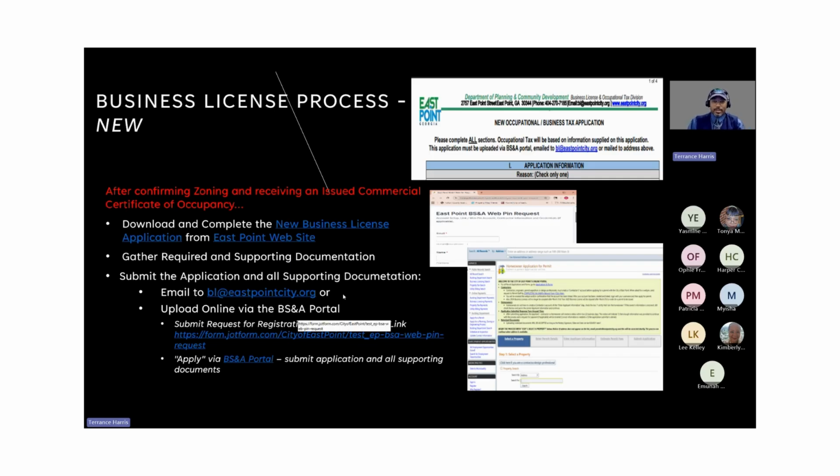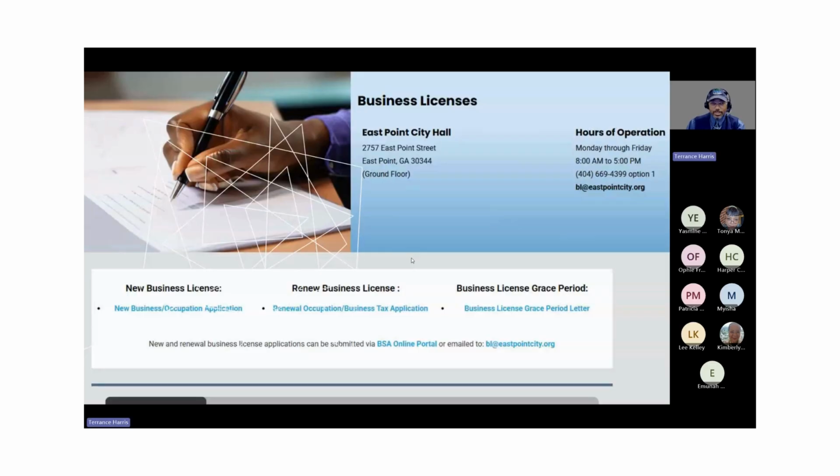So let's get to the supporting documents. Well, initially, the first document is the business license application. We have a landing page, business license, and this is how it looks. Very simple. When you get to this page, and we'll do a walkthrough later, it's bold, new business occupation application. You click here, download it. You can even type it in online because it's a fillable PDF and then download it. Get the required signatures that you need so that you can either email it or upload it to the portal.